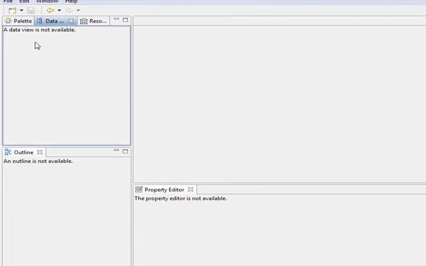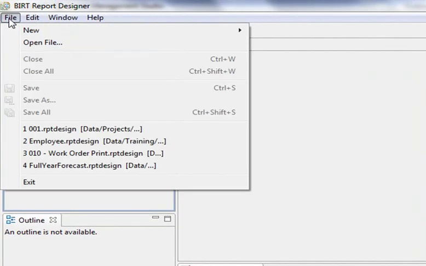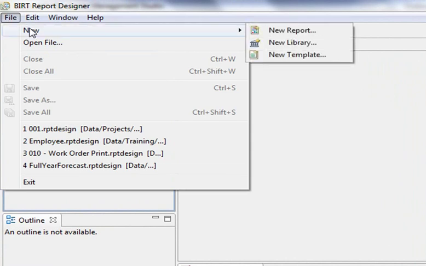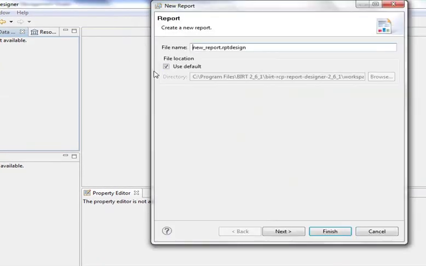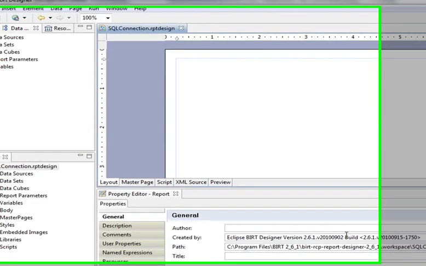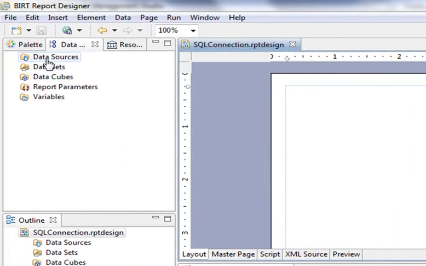So the first thing we're going to do is fire up BIRT, and what we're going to need to do is go ahead and create a report. So I'm just going to create a new report here, and we're going to call this SQL Connection. I'm just going to use the default directory for now. Okay, so now that we have a report, we need to create a data source.